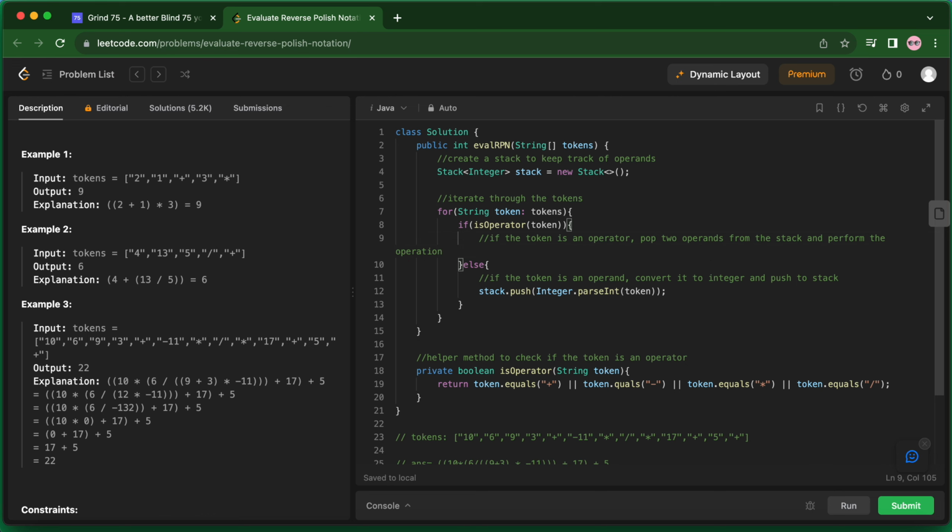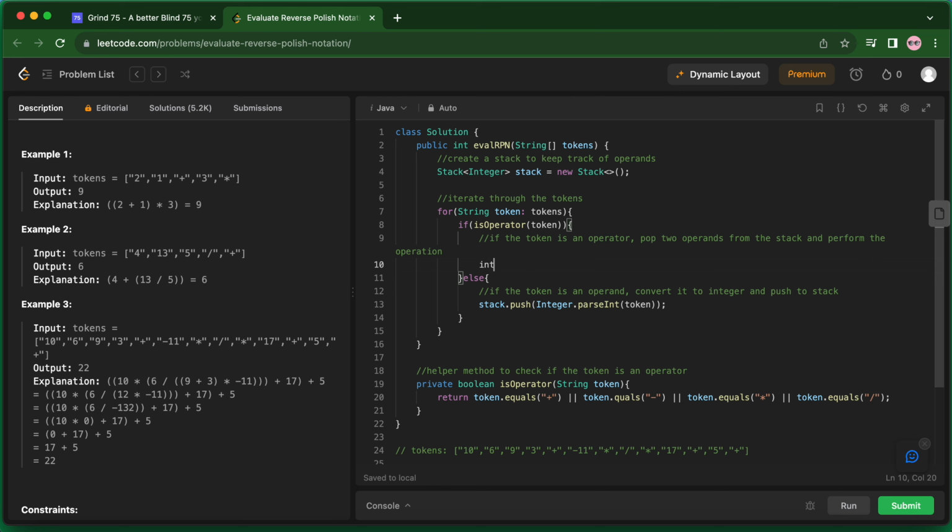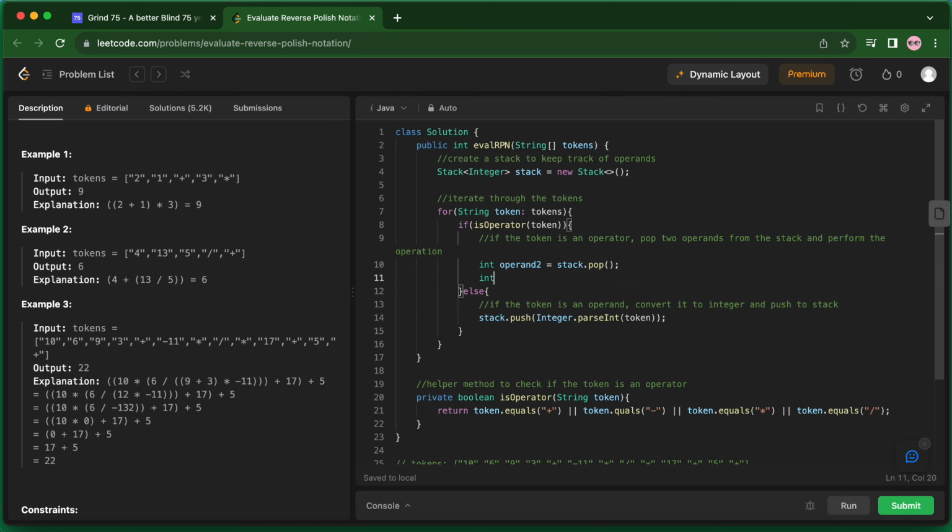Okay, now we'll pop the elements like this. Int operand, we'll pop the second operand first, right? Because in the stack 2 is going first, 1 is going later, and it will be easier for calculations where we have a bigger expression. So int operand 2 is equal to stack dot pop, int operand 1 is equal to stack dot pop. We don't have to check if there are elements in the stack or not, since the expression is always valid.